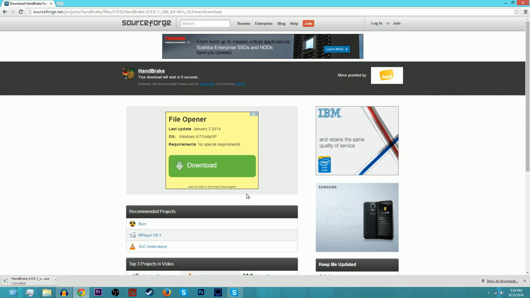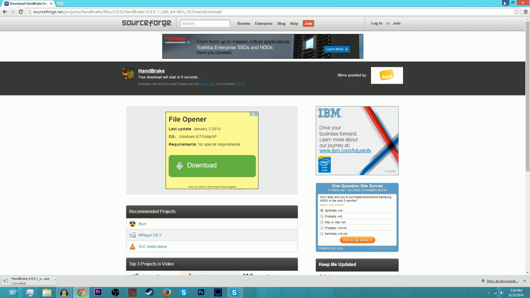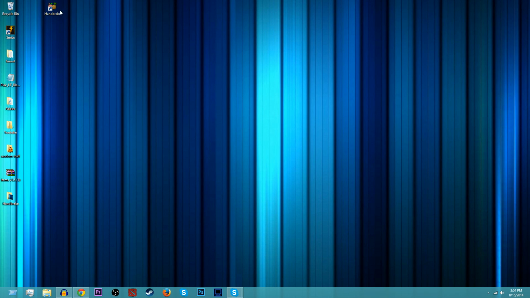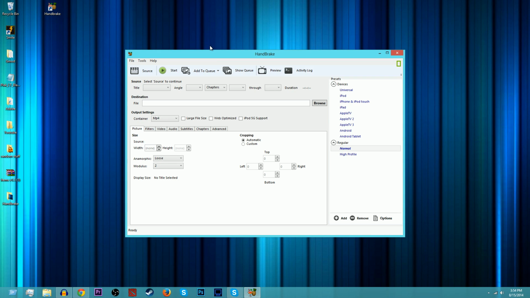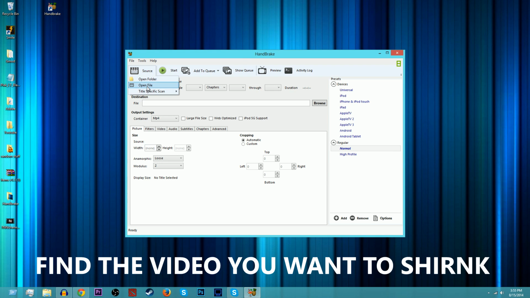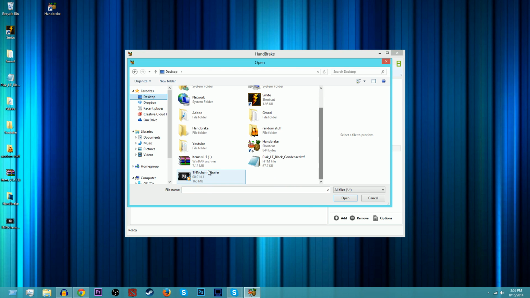So once you're done that, you're going to want to drag it to somewhere where it's easily accessible. I already have mine on my desktop, so I'm going to just minimize out of this. And I'm going to go ahead and run Handbrake. Alright, so once you open up Handbrake, it should open up a window like this one here. And what you're going to want to do is find the video that you have on your desktop. Then you're just going to want to click on Source, go to Open File, Desktop, and then find the video that you want to compress.